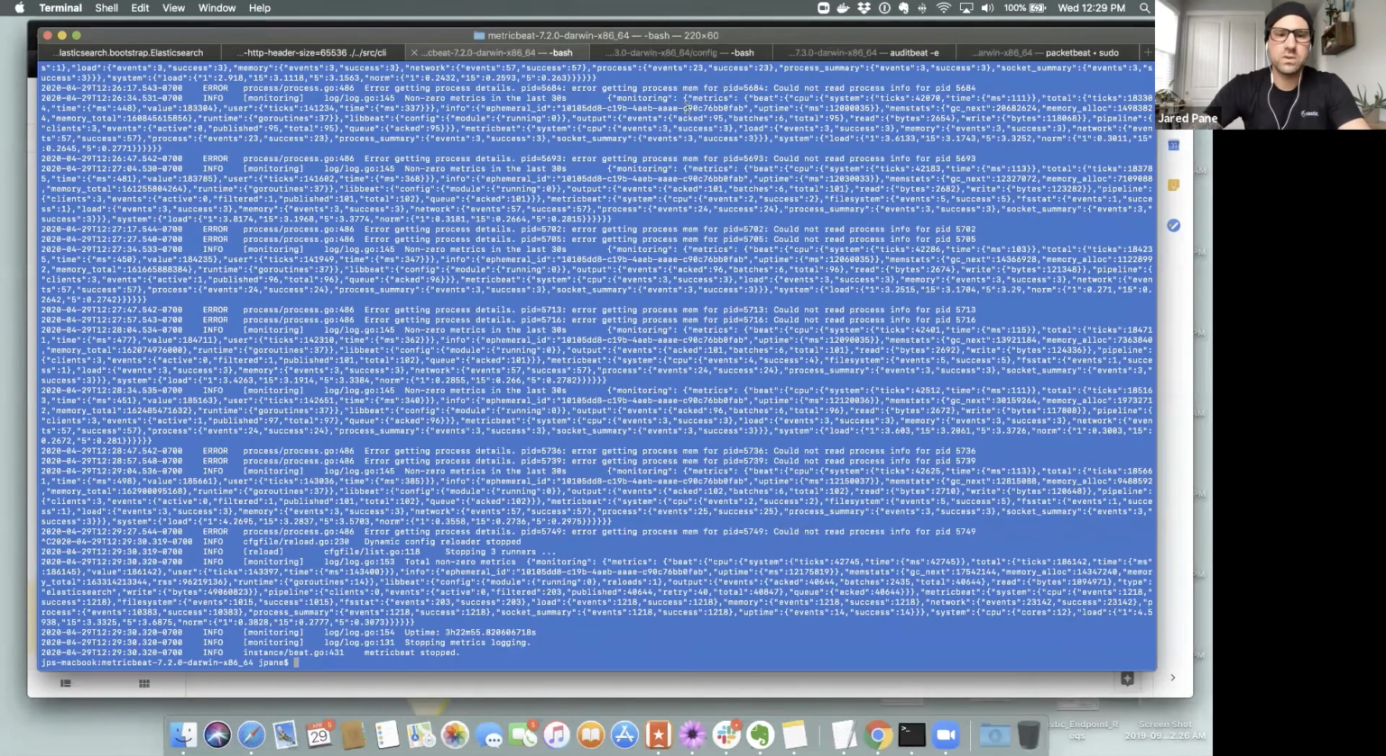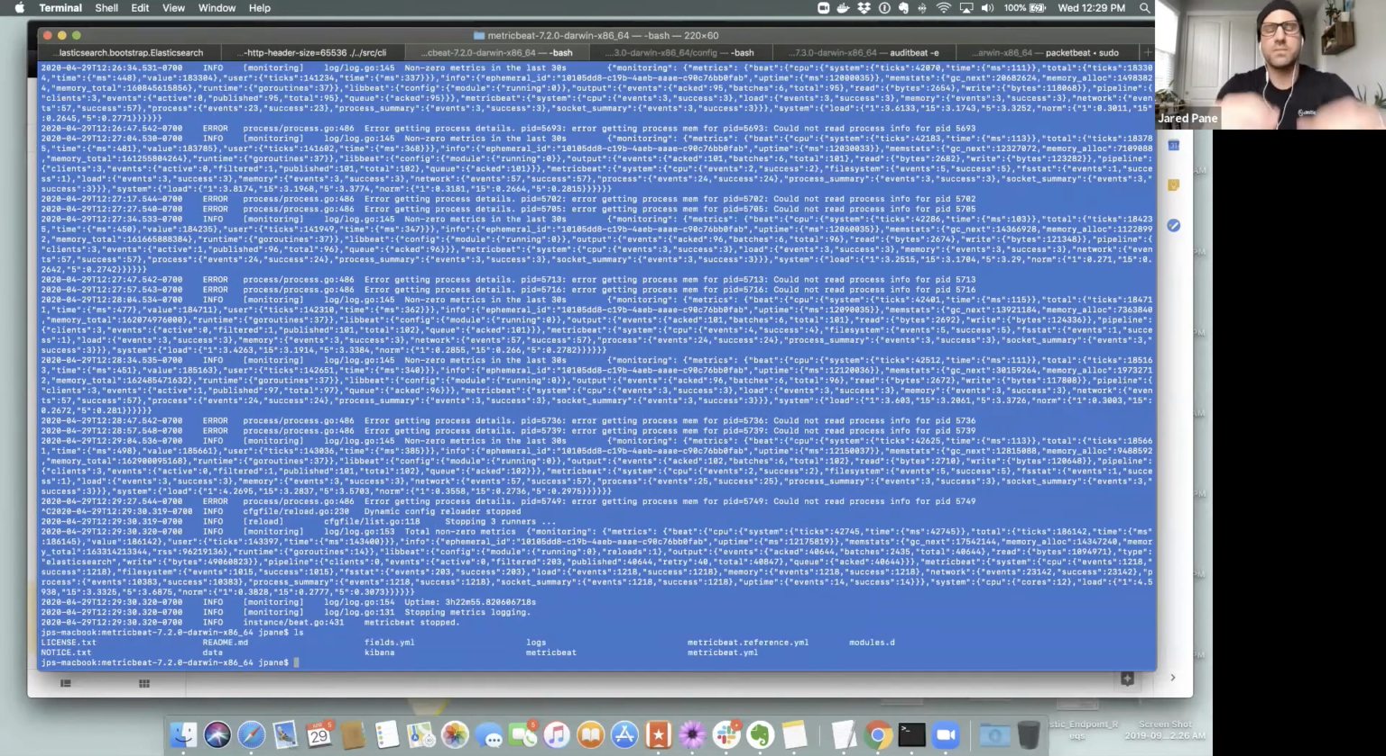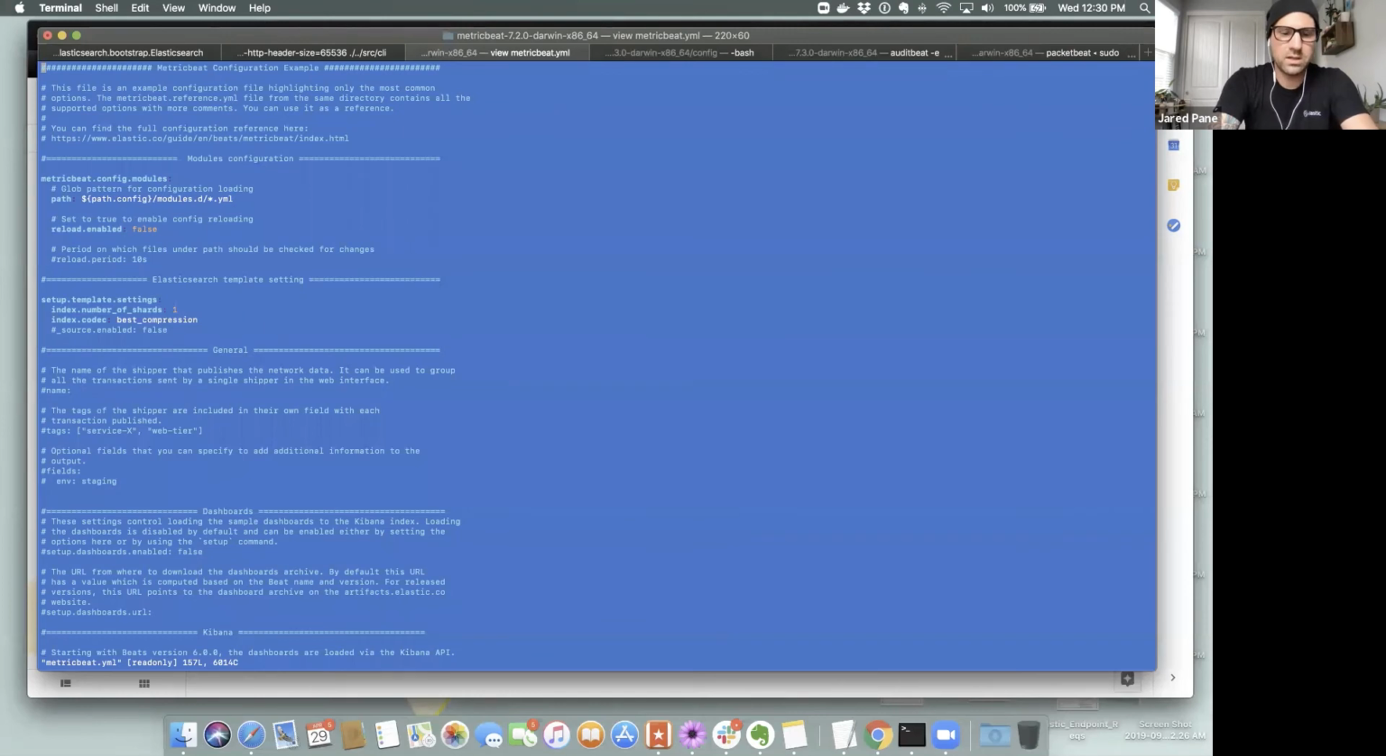So what I want to do is show you how easy it is to get Metricbeat up and running on the system. I downloaded Metricbeat, and I'm going to forward this to my Elasticsearch server, and then visualize it with Kibana. This is going to allow me to see what my actual metrics are on my MacBook here. So first things first, all I have to do is go into the metricbeat.yml file.